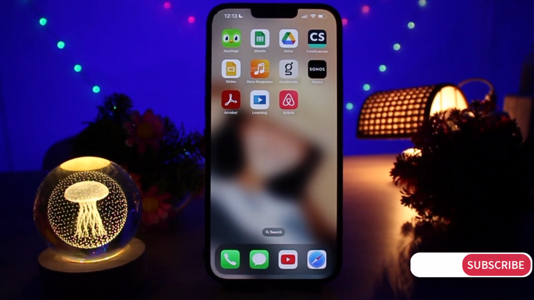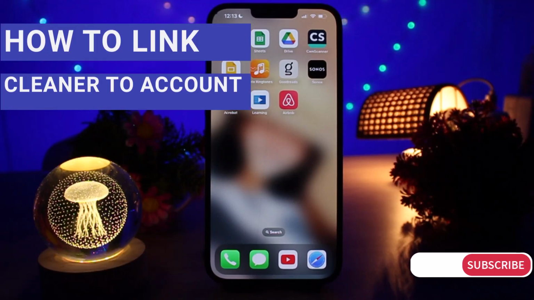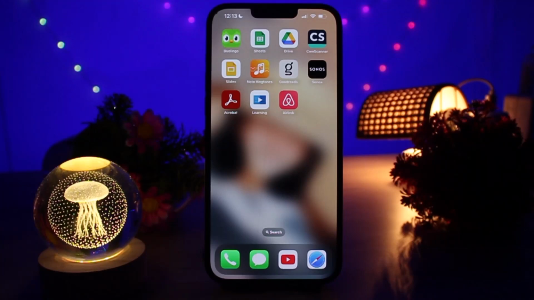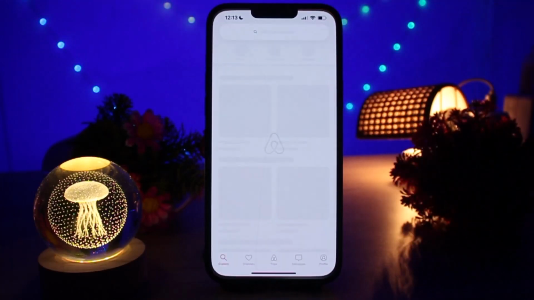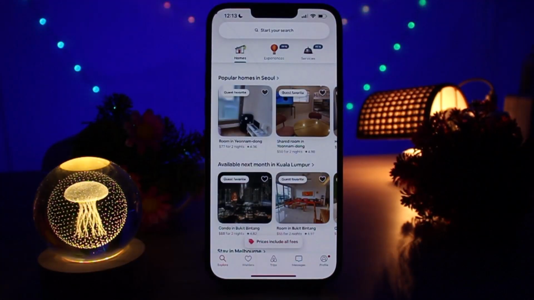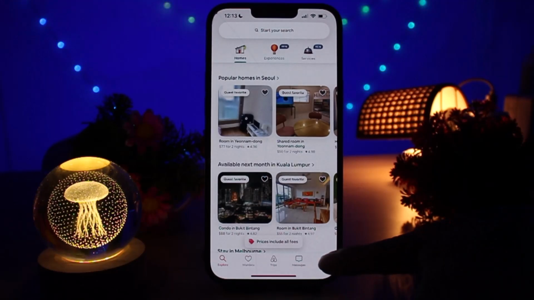In today's video, I will show you how to link a cleaner to your Airbnb account using the Airbnb mobile app. Let's get started. First, open the Airbnb app on your phone and make sure you are logged into your account. Once you are on your home page, tap the profile icon at the bottom right of your screen.